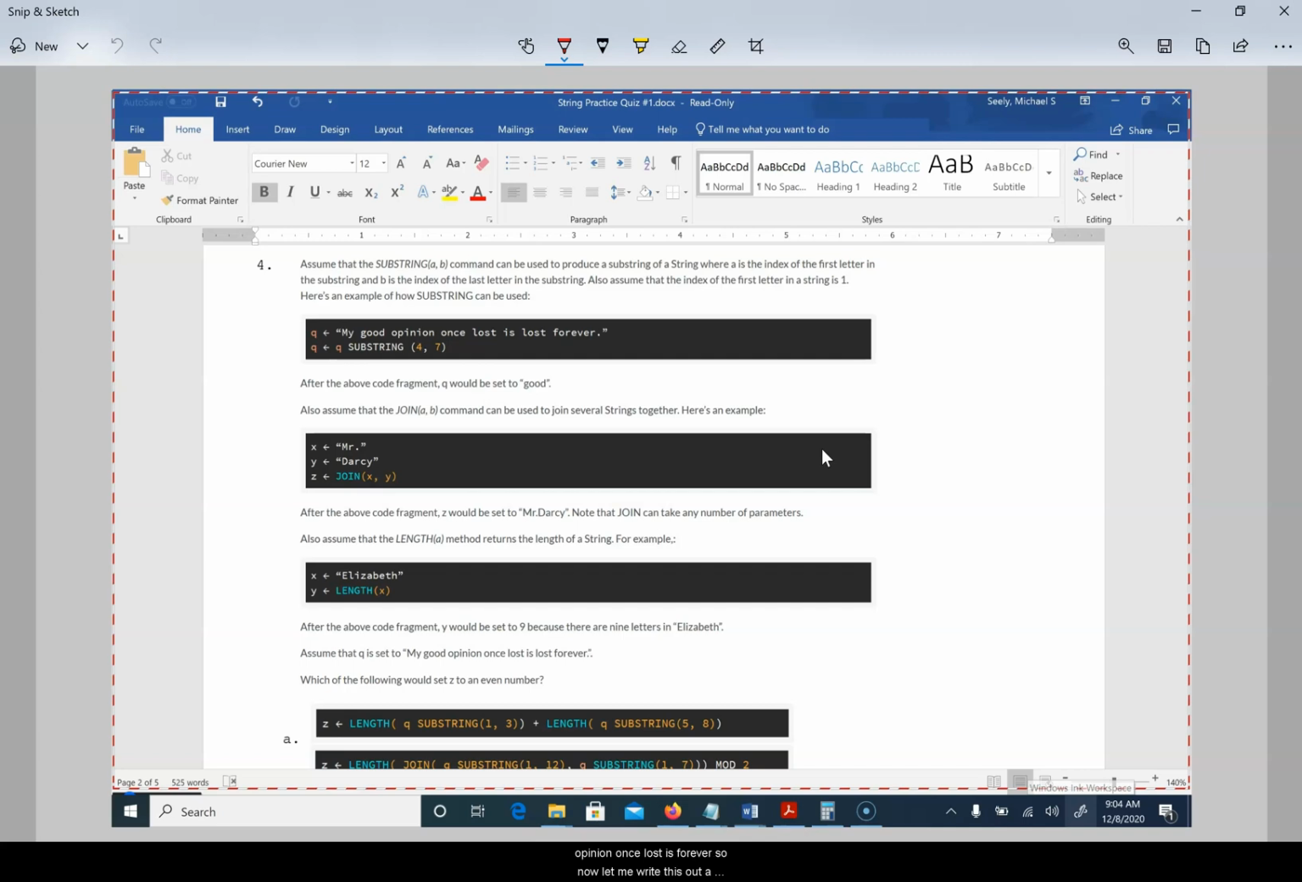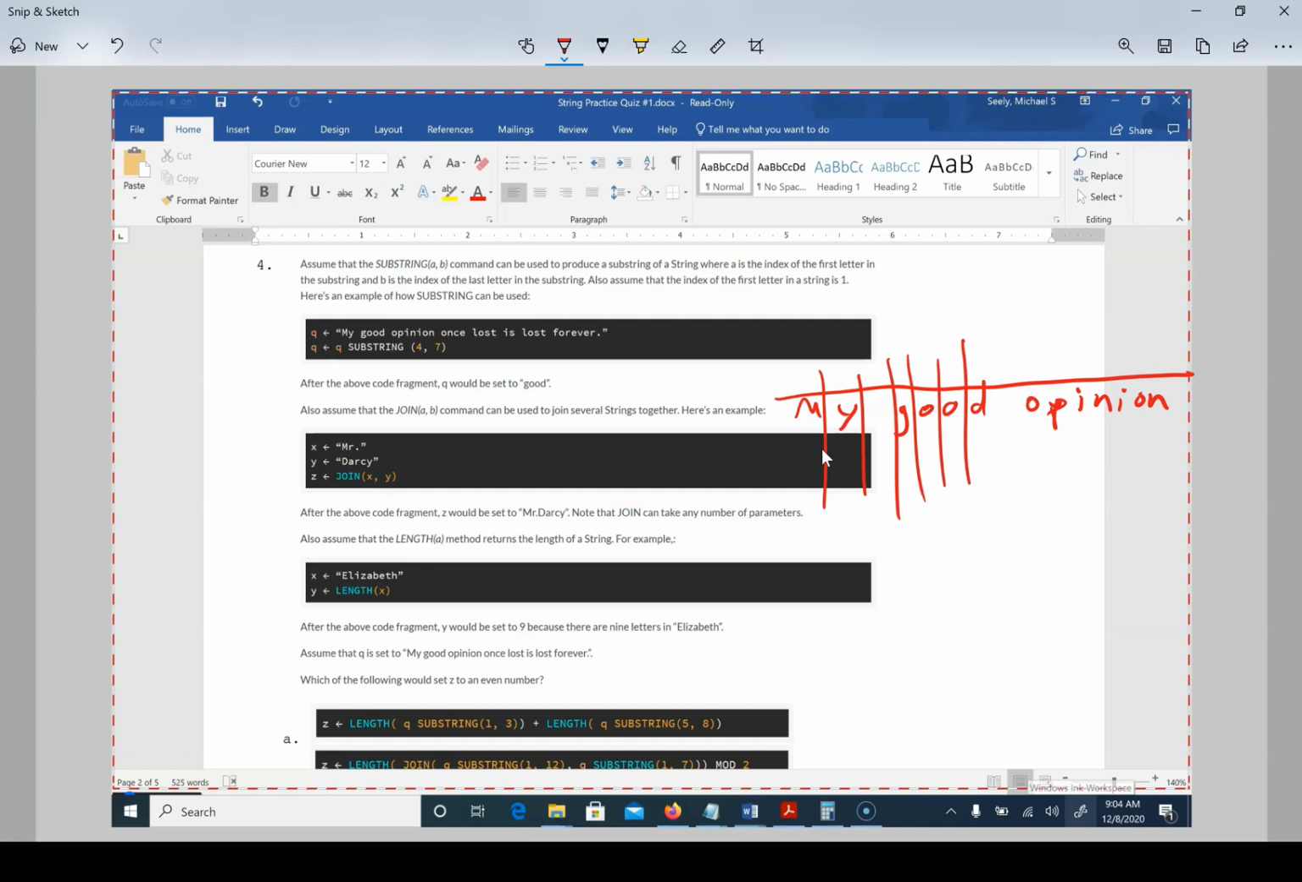So, let me write this out a little bit bigger. So my good opinion. I don't know if I'm going to be able to get the whole thing in. Let's just say opinion. Okay, that's fine. That's plenty. Because this is hard to write in, and I'm trying to make this a little bit bigger for you guys. So strings, each character of a string has an index position. In this class, we start at position 1, even though in real Java you start at position 0.